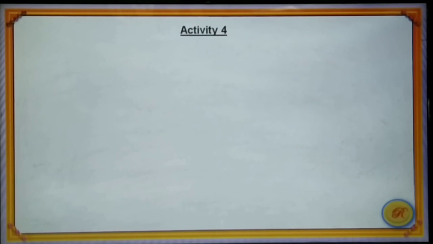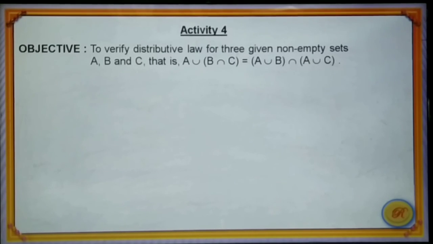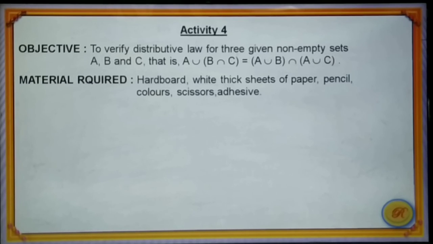Activity 4. Objective. To verify distributive law for three given non-empty sets A, B and C, that is A union (B intersection C) is equal to (A union B) intersection (A union C). Material required: hardboard, wide thick sheets of paper, pencil, colors, scissors, adhesive.